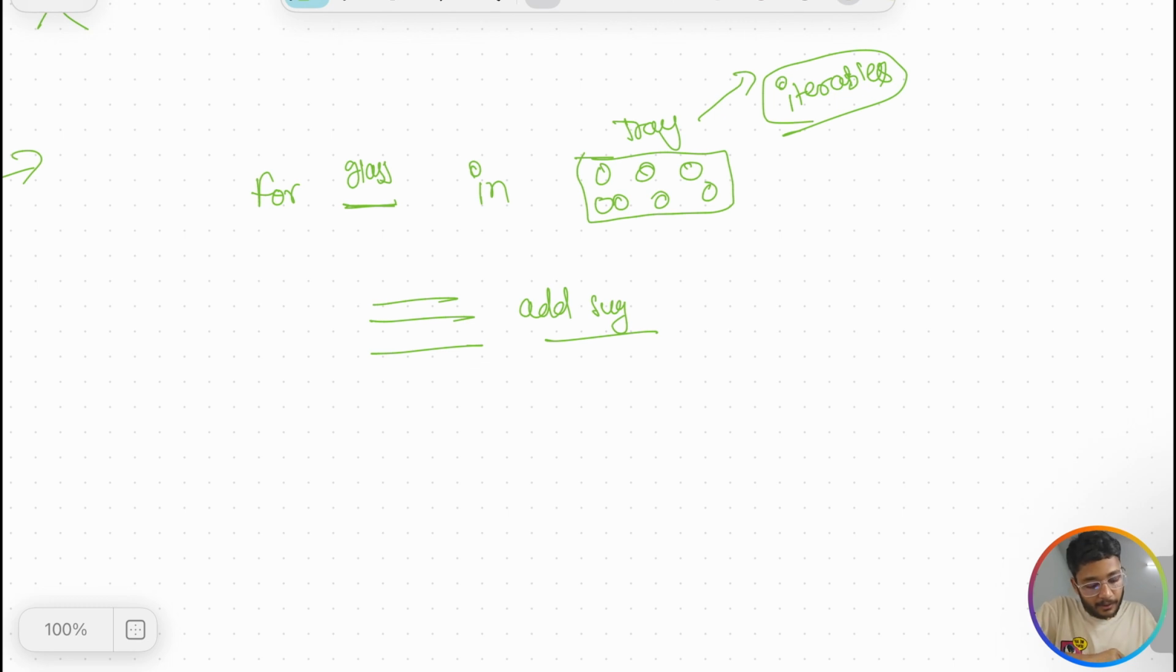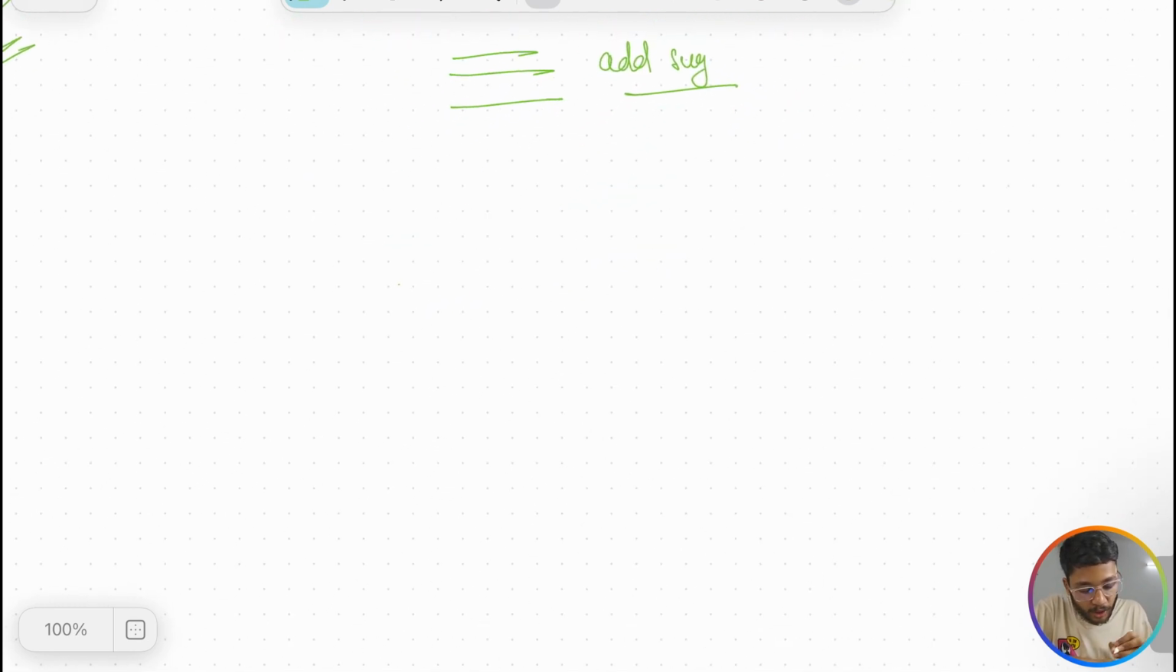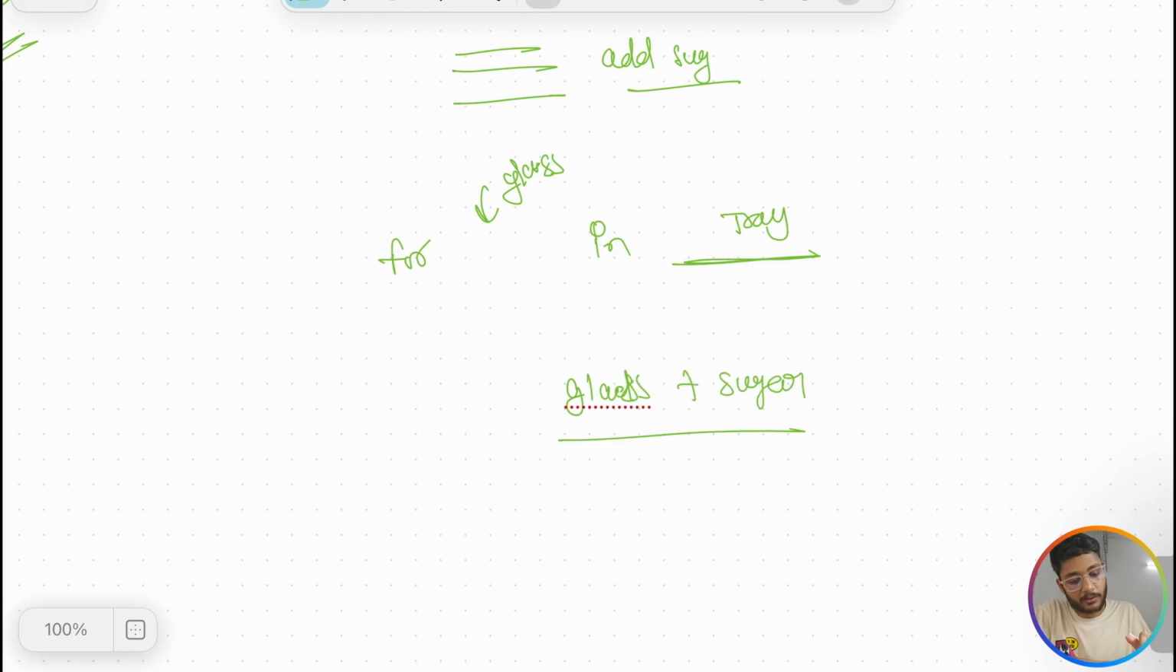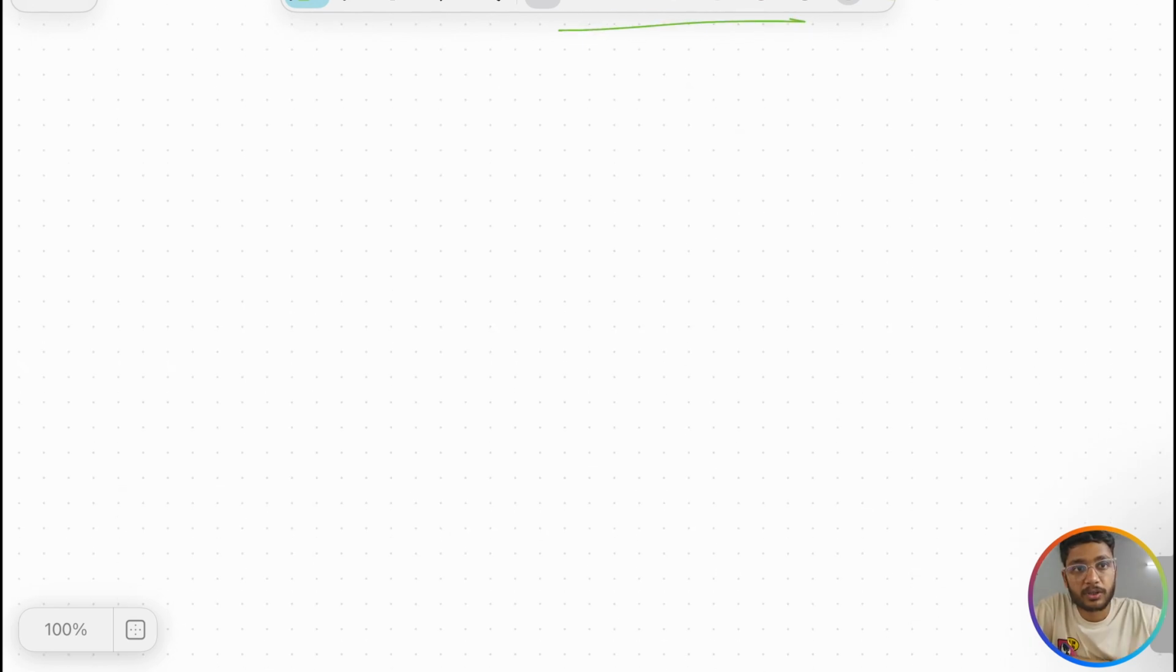We'll explain it later. Now if you are going to use a loop, you use for, and whatever value you are pulling, you can assign a name or label to it. Maybe you are calling it glass. And in, from where you are taking, you can say tray. For glass in tray, now you want to add glass plus sugar. Okay, so now let's take a real coding example.